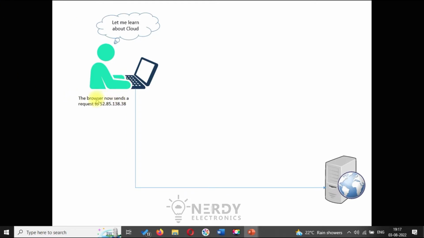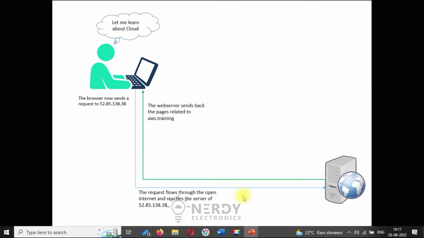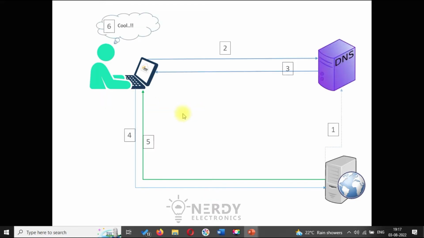So this was the IP address which was received from DNS, and the browser will send a request to this IP address, which will flow through the internet and reach the servers. And the server then sends the pages related to the particular website. So this is the process how we view the website.